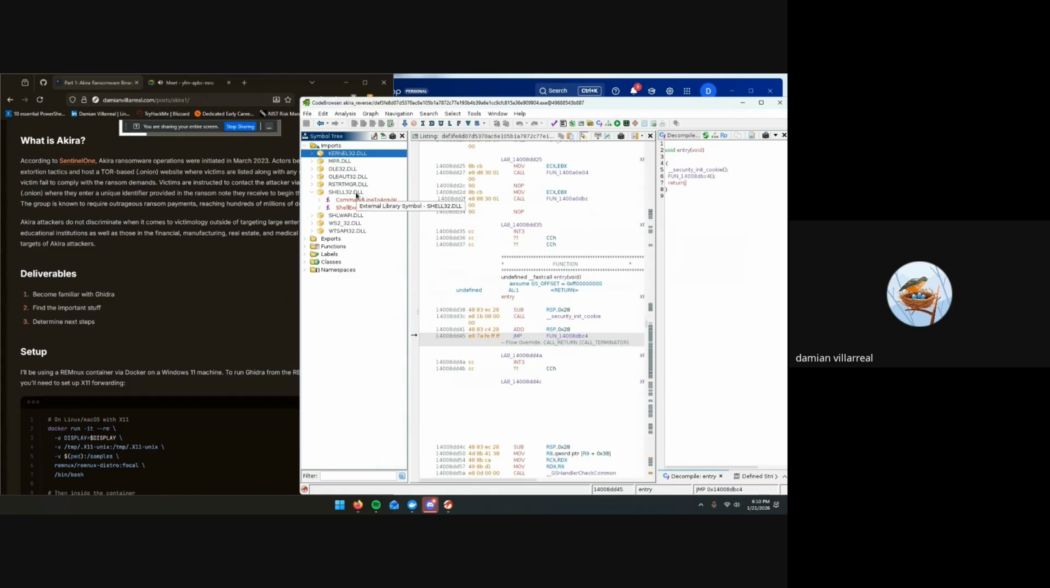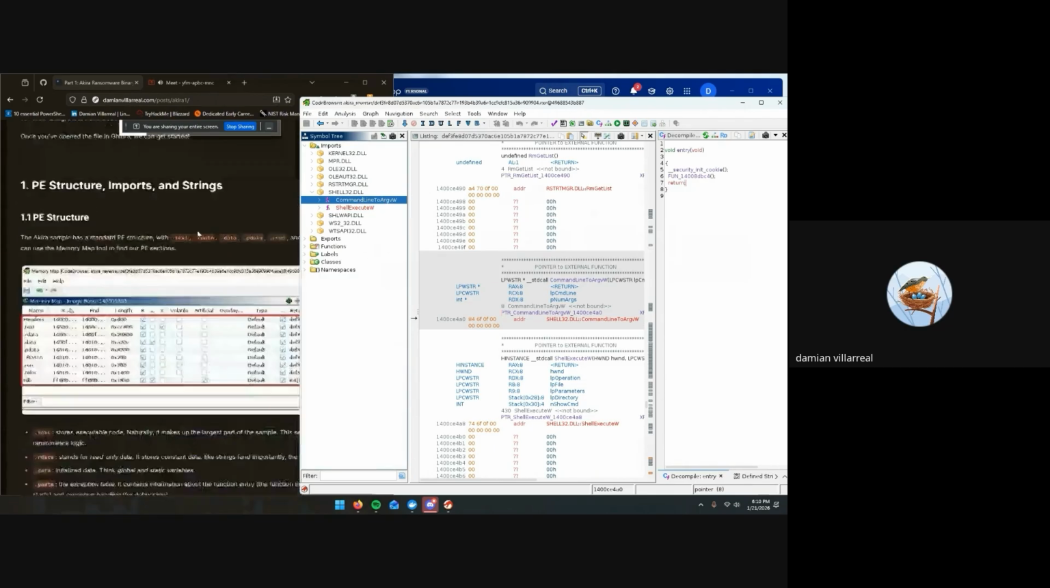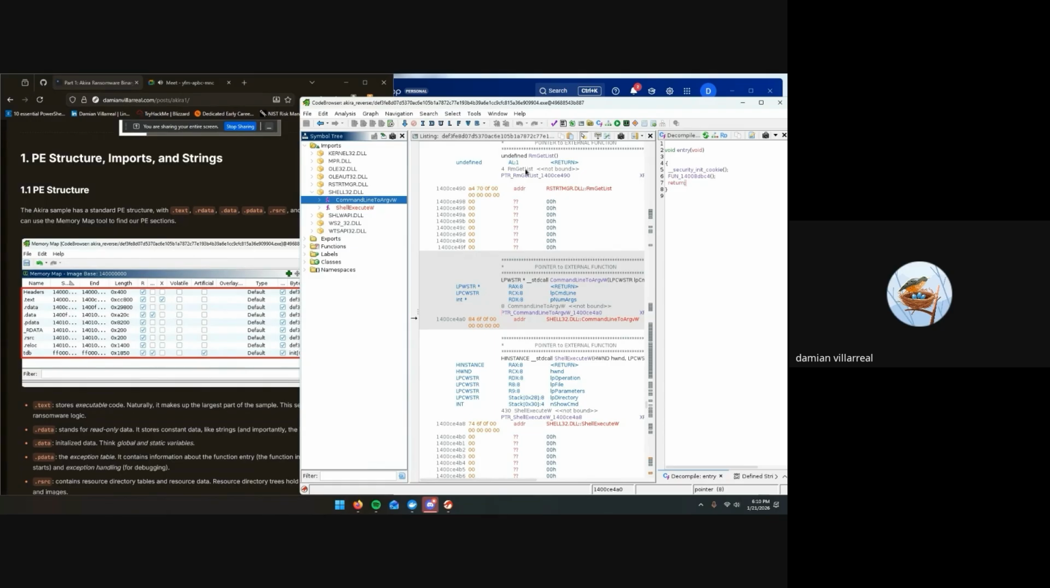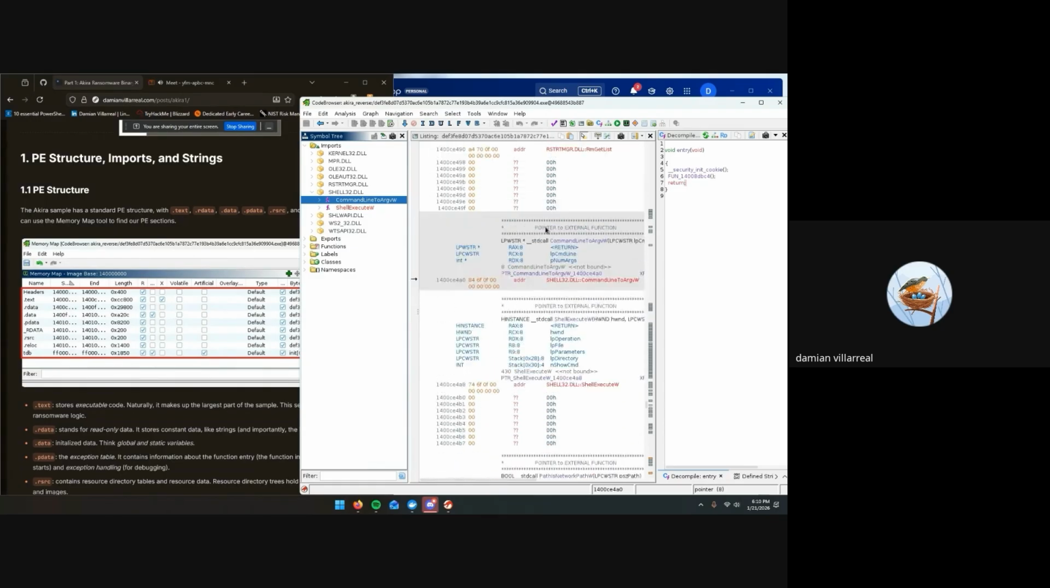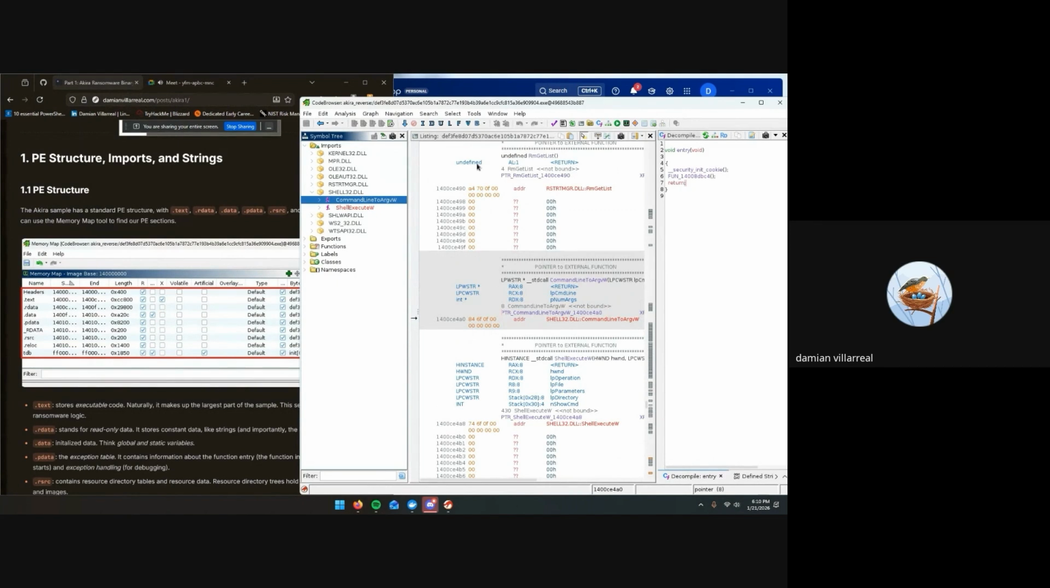I want to point this out because it has two functions, CommandLineToArgv and ShellExecute. So immediately that should signal that maybe we'll see some shell execution, some PowerShell, maybe foreshadowing. Next we'll go to this main listing. This listing is just the assembly, deconstructed from the executable sample that we had before.